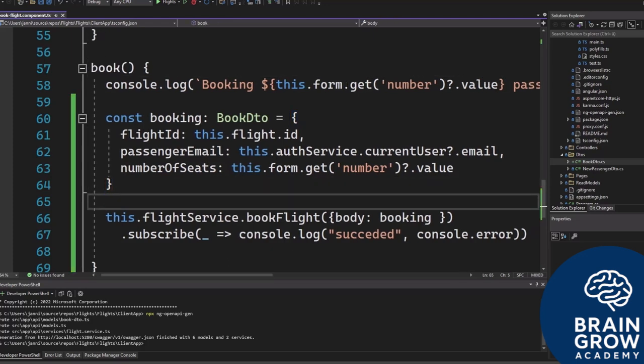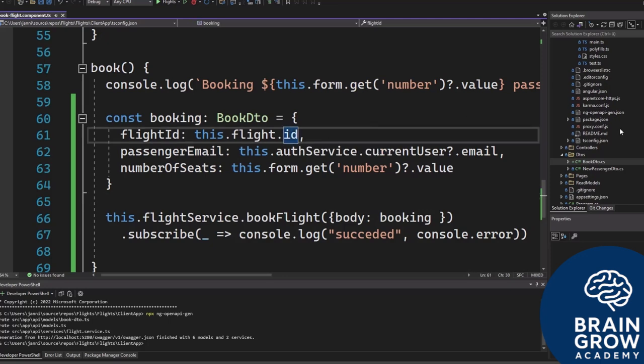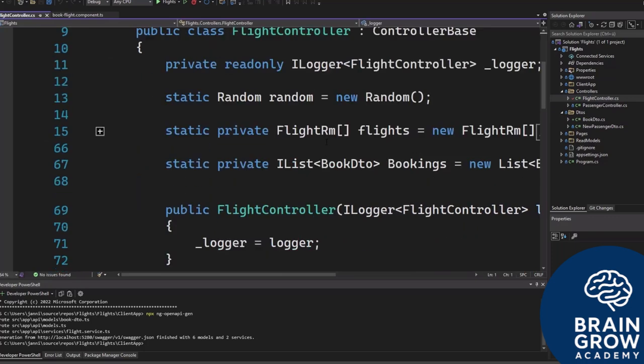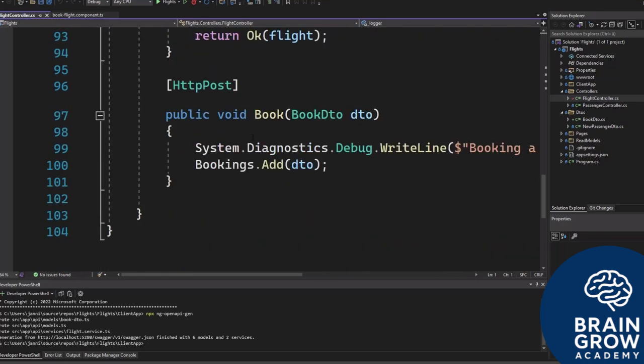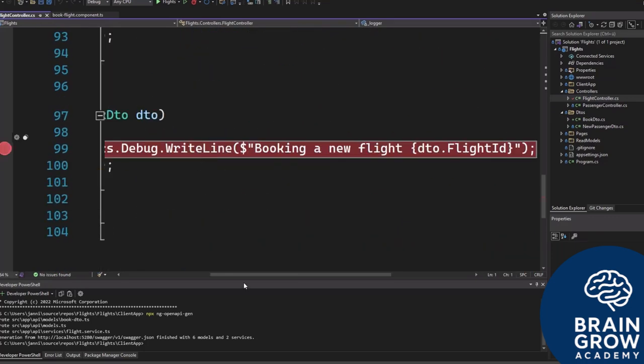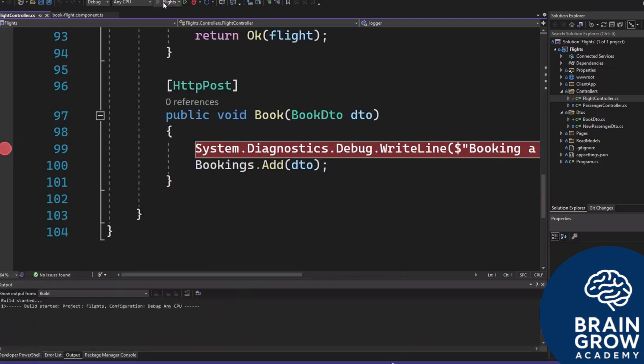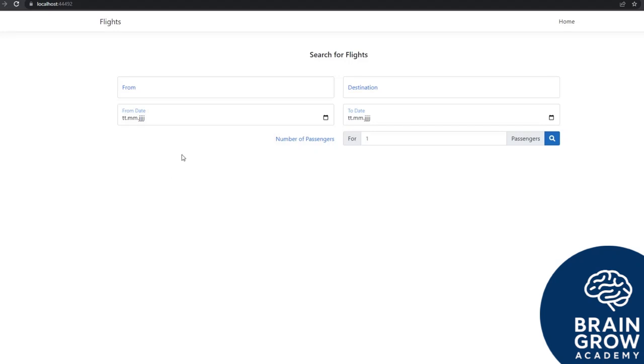Let's save it like this. And now let's test our whole process again. So go ahead into the flight controller. There we go, flight controller, and set the breakpoint here in booking. Just in that line of code, for example, where we console log it, right? Go ahead and start the application using the debugger mode. And now let's go through the whole process.